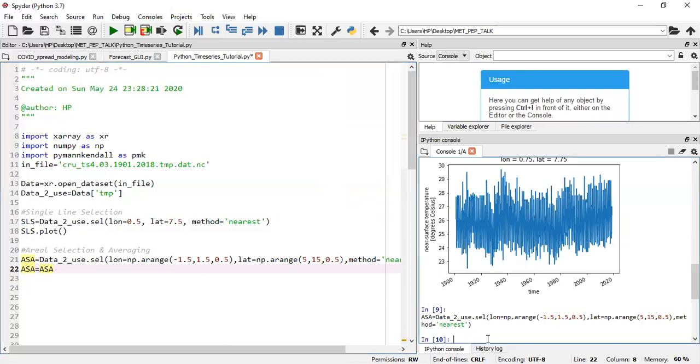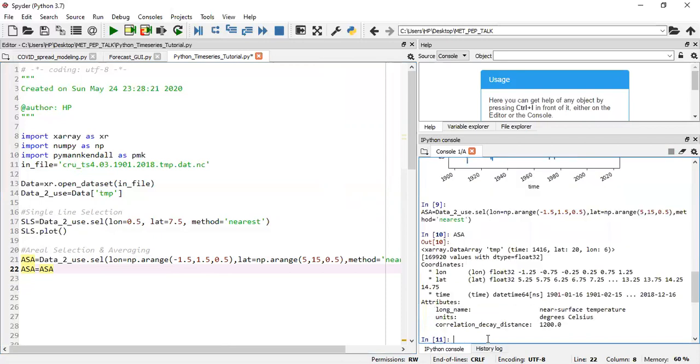Bear in mind, if we input ASA here, it will give us the temperature varying on time, latitude, and longitude. But once a field, we want to have an average for the entire area. So we are going to find the mean here again. And then the dimensions will be our longitude and then our latitude. But bear in mind, those should also be in brackets. All right, so we run this part.